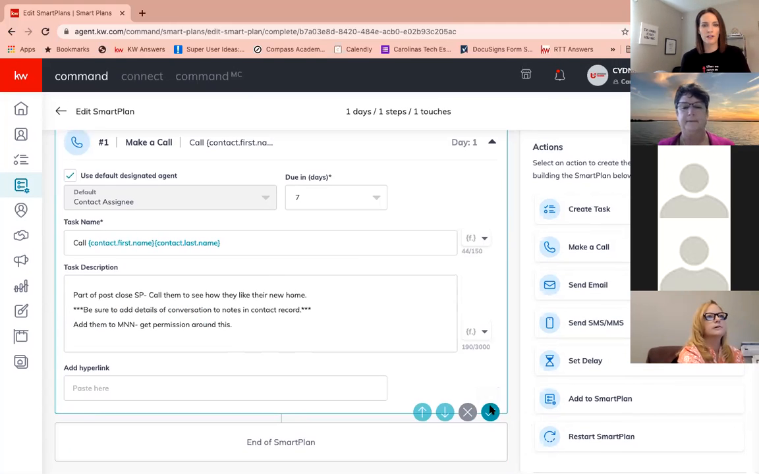All right. So the next thing that I'm going to do, and this is one of my favorite features when you are creating a custom smart plan, is that we can add them to a smart plan within a smart plan. So I'll explain that better. So I said to them right here, add them to monthly neighborhood nurture, get permission around this. So when I'm having the conversation with them and I say, I'm going to send you an email that's going to tell you what's happening with homes in your area, is that okay with you? And they tell me yes.